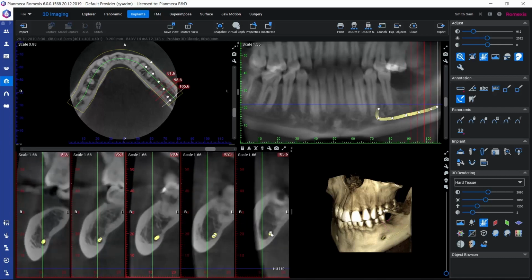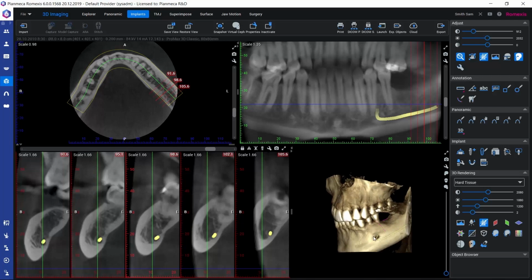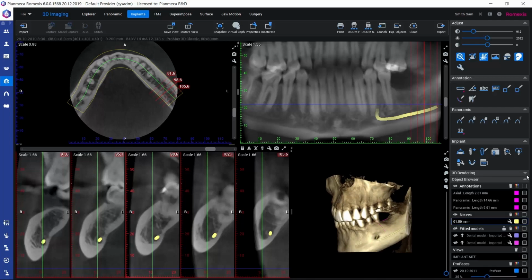Finally, in order to finish, we could right-click, and now we can see our nerve here on the slice views, as well as the 3D rendered view, and then also we can find it here in the object browser. If we later on activate the nerve by clicking on it here, we can see the points based on which the nerve got drawn, and now we could still edit the nerve by dragging on these points.